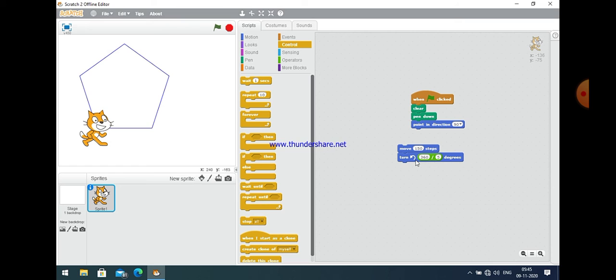So the basic thing is that in all cases, first of all, we have to select a command, a move command, to move a certain number of steps. In most cases we use 150 steps. And why should we take 150 steps? Because it is clearly visible in the screen area.